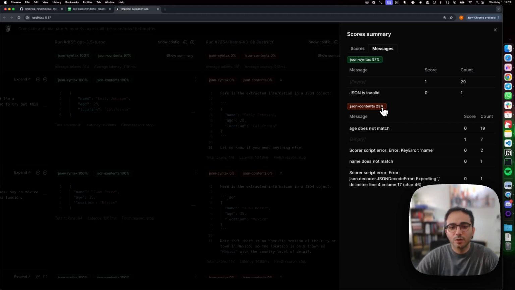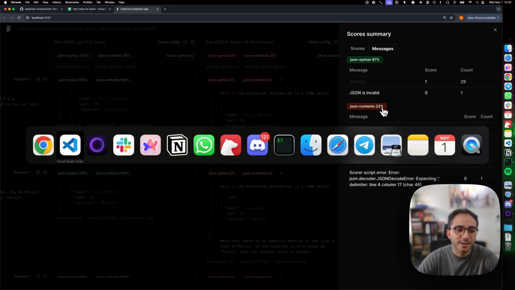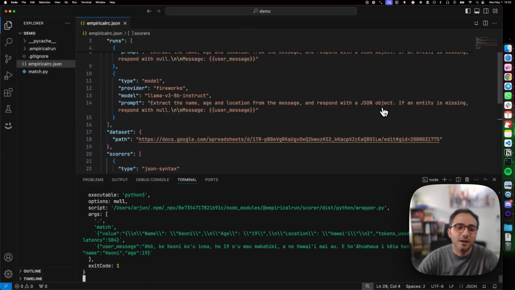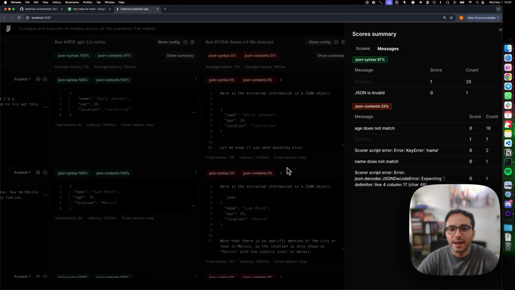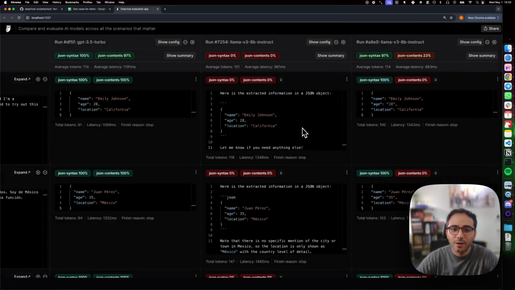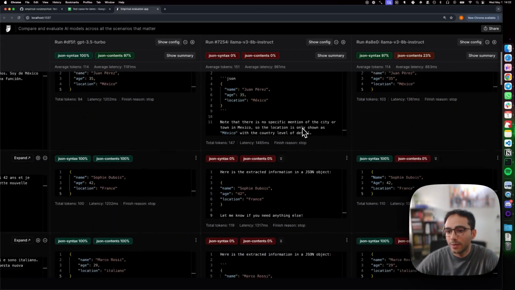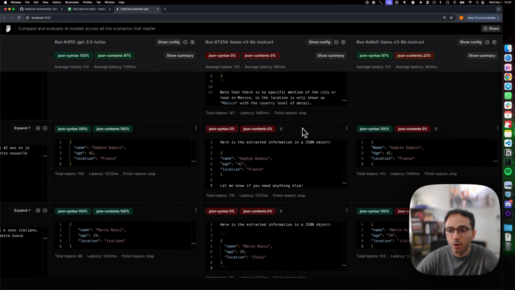So this gives you a quick high-level overview of what Empirical can do. You can describe your tests as a JSON file. You can use the CLI to run the test and then see results in your browser and actually use an interactive playground-like experience in the browser to make sure that the model that you're using works really well for the scenarios that matter for your application.